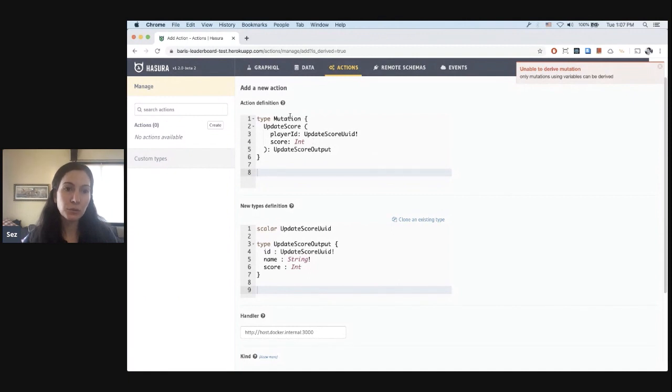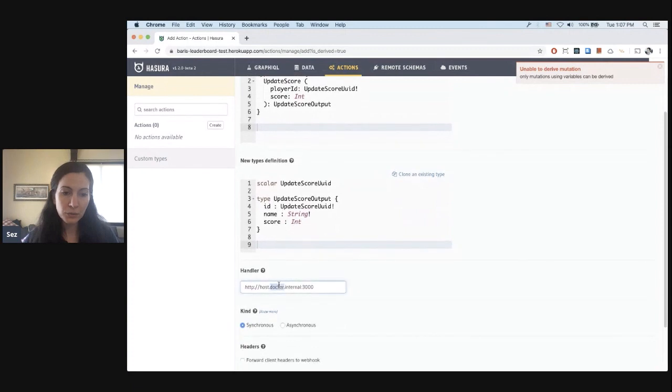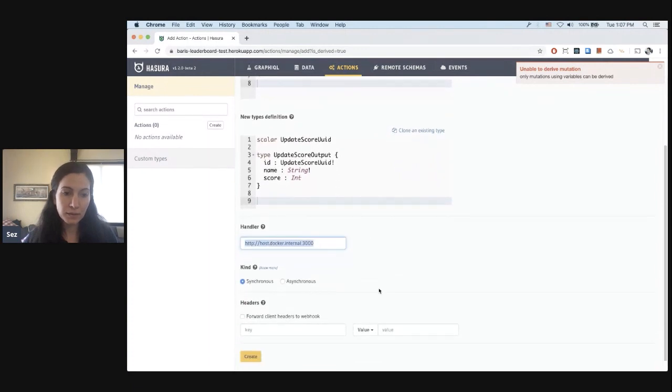And here's our new action. We have an action definition with the input and output. We have new types. The output has ID, name, and score. We have a handler, which we're going to update in a second. We have the kind. Asynchronous is for when your handler is going to take a while, and you can subscribe to the response. But we're just going to use synchronous right now. And then you can forward some headers if you want. So create.